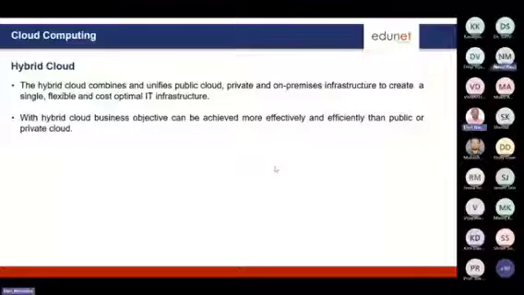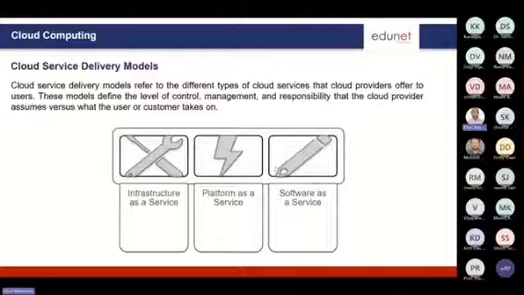So now we are coming to the delivery models. Any doubts? Any doubts from the different types of clouds? Okay. So we'll go for delivery models.